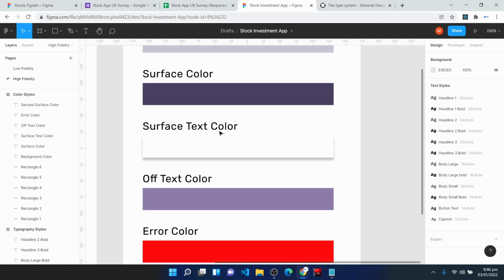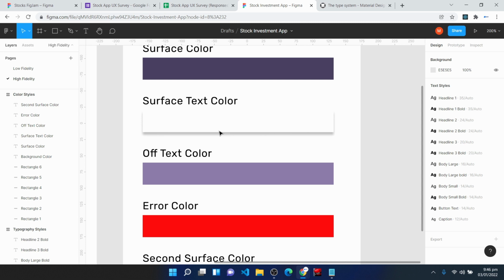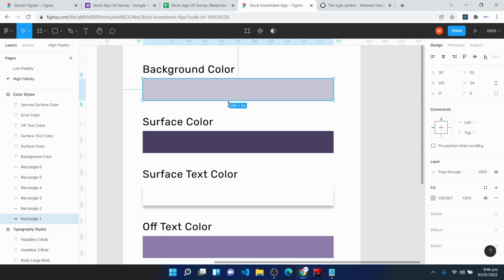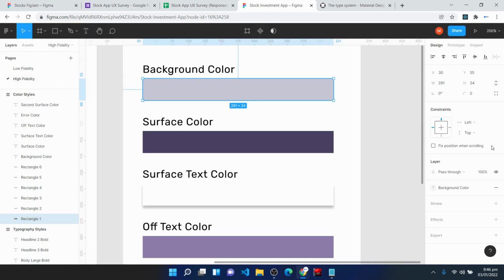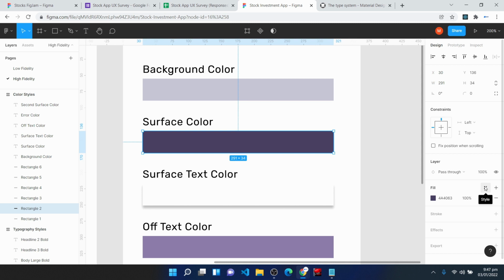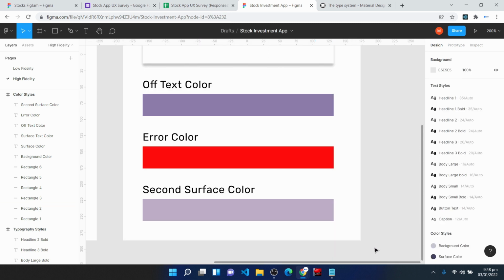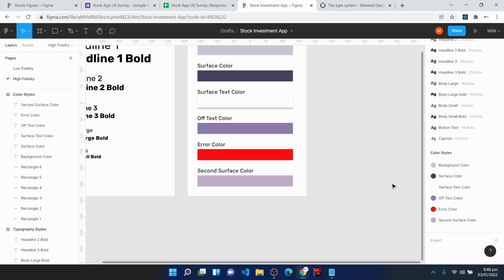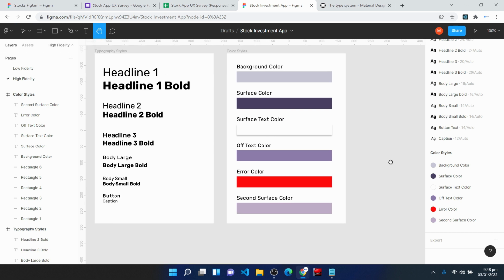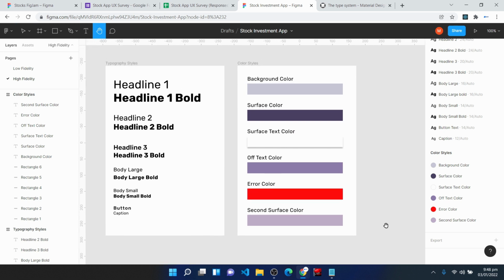So I would go ahead and I would save all of these styles to my style library, and I think we all know how to do that. So I would select this, come here, and I would call that background color. I would speed up this process and I would come back to it. So as you can see, I am done creating and saving my color styles, and these are my color styles here. So that's sorted.